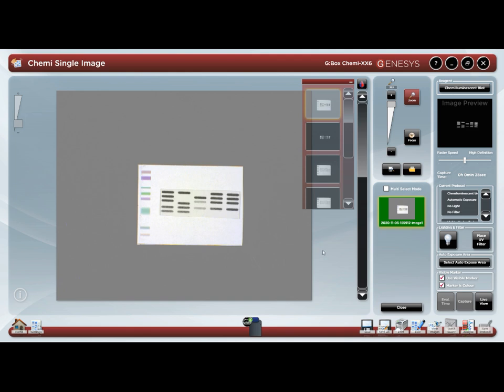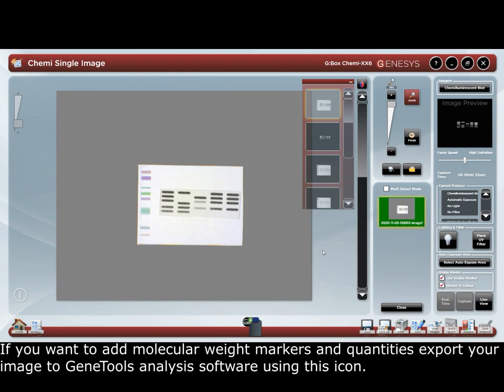If you want to add molecular weight markers and quantities, export your image to Gene Tools analysis software using this icon.